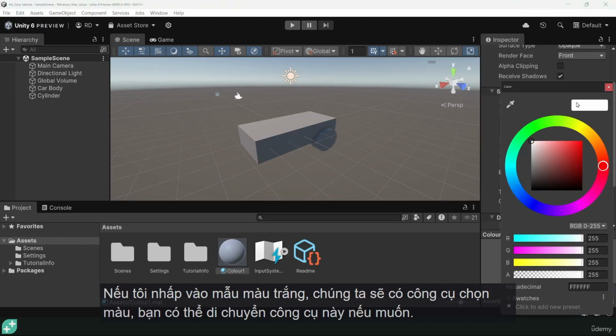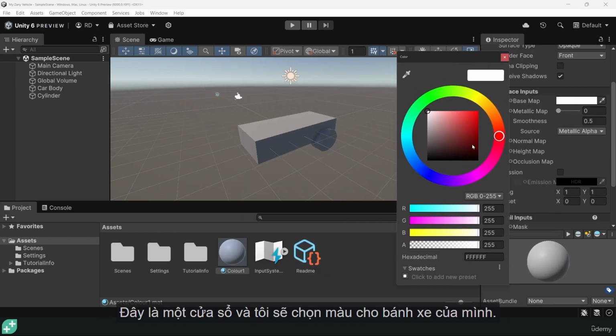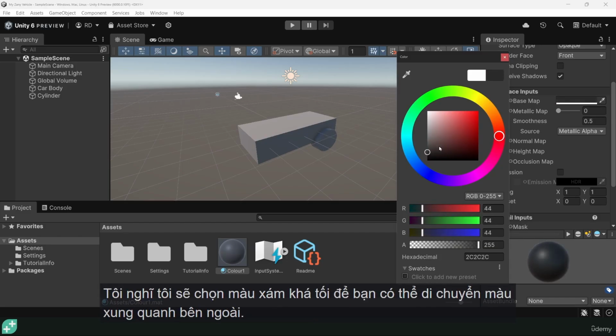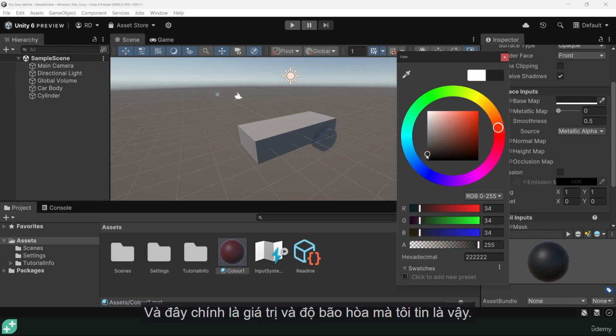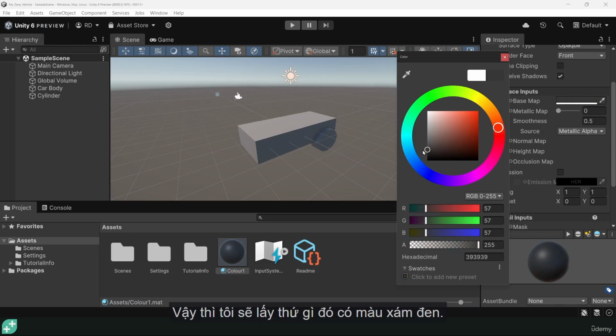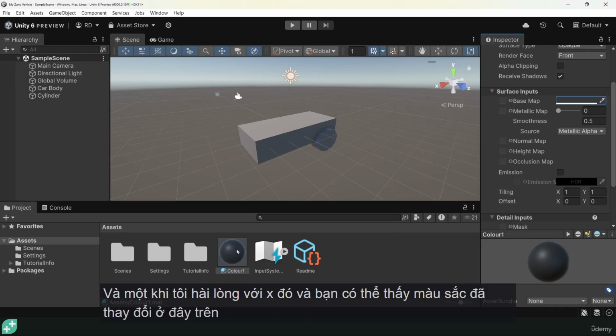If I click on the white swatch, we get our color picker, which you can move around if you like. It's a window. And I'm going to choose a color for my wheel. I'll choose a fairly dark gray, I think. So you can move the color around the outside to get, I think that's called the hue. And then this is the value and the saturation, I believe. So I'll get something that's dark gray-ish. And once I'm happy with that, X out of that, and you can see the color has changed here on the preview and on our material.